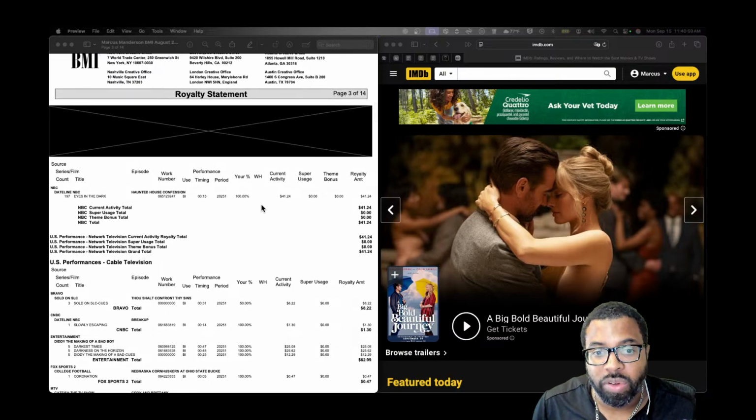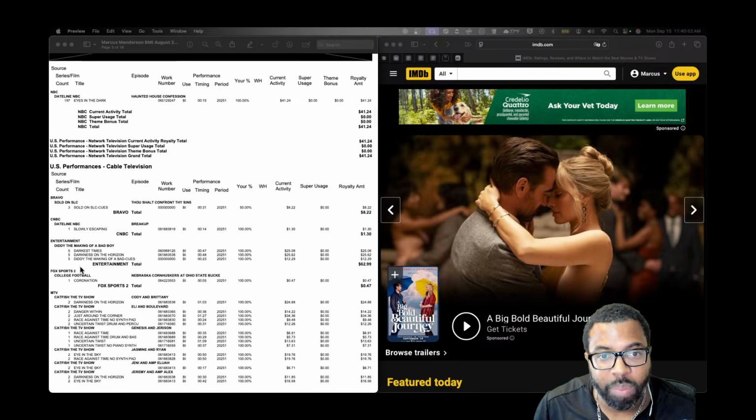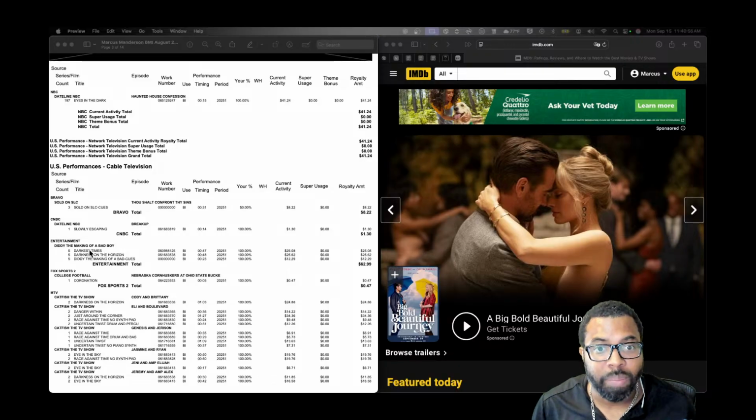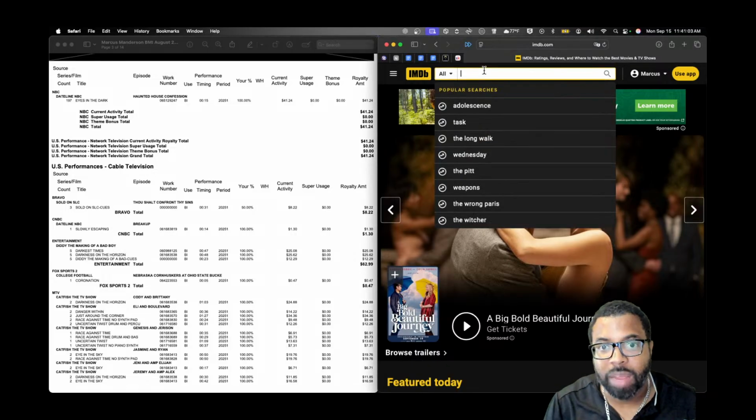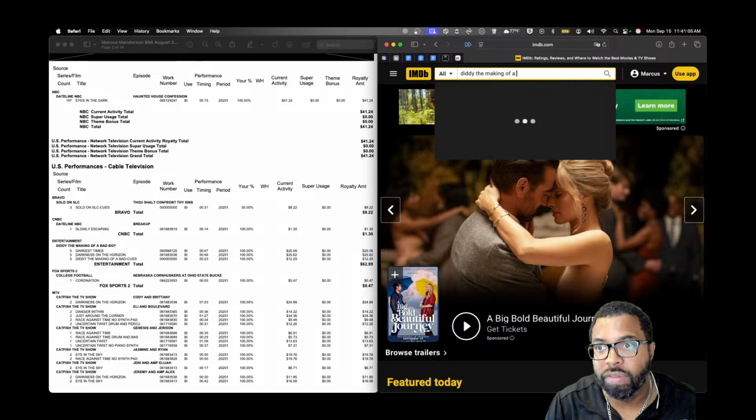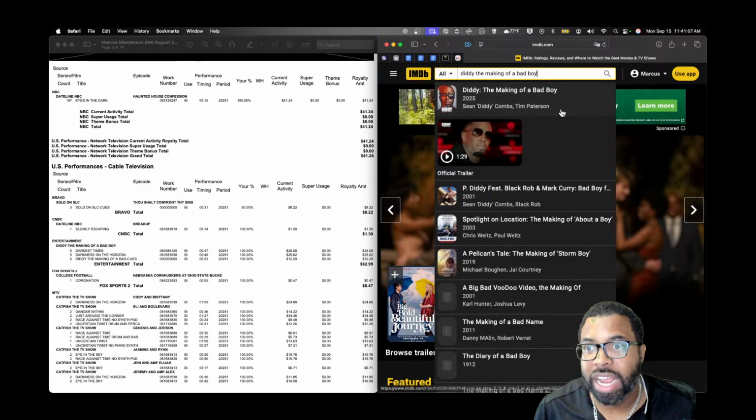So let's say, for example, I see this Making of a Bad Boy, they use these 3 songs here. The song titles in this case don't really matter. What matters now is the show and the episode. So in this case, I don't think there was an episode. There is the Making of a Bad Boy. So if I go here and I type in Diddy, the Making of a Bad Boy, I'm on the IMDb site here on the right. I see some other shows, but I believe this will be the one, 2025.